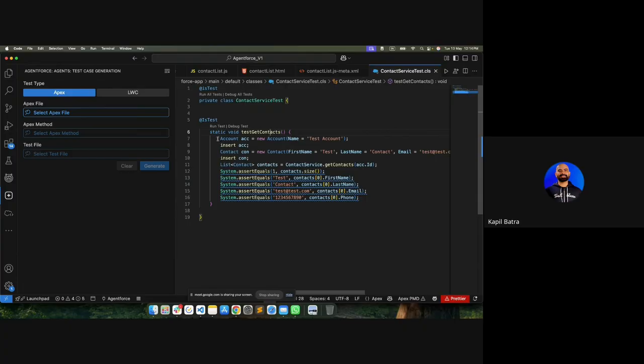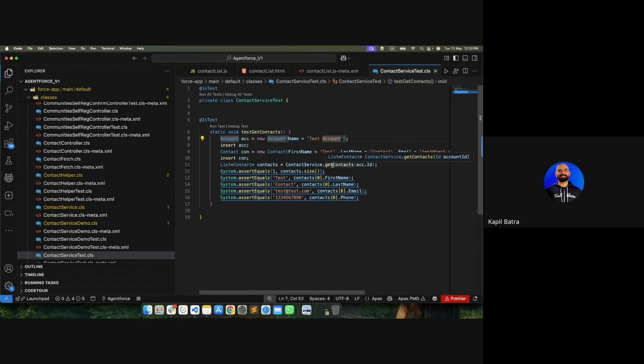Here, as you can see, the agent has created an account first. Then underneath it, we are creating contacts as well. Then we are calling ContactService.getContacts. And accordingly, there are multiple assert statements here. So that's why I said at least the agent will be able to provide you the foundation of what you're building. It may or may not provide the exact thing you're looking for, but at least the foundation is going to be there.